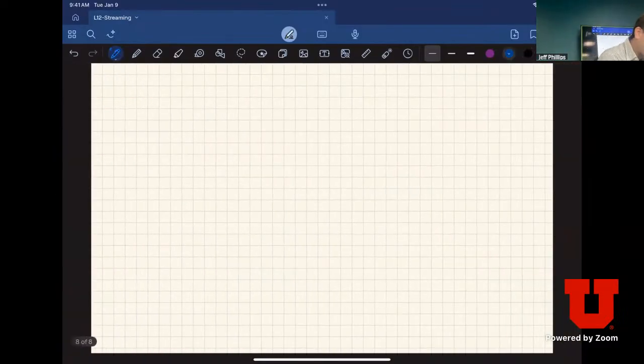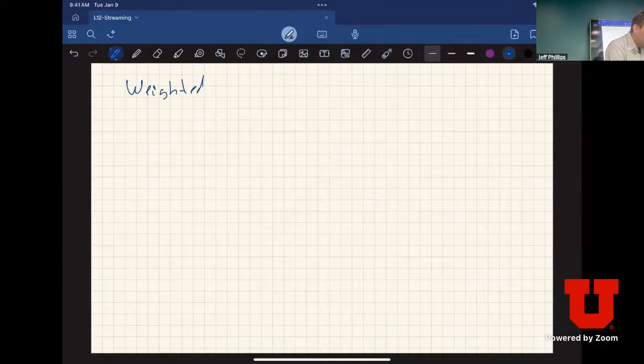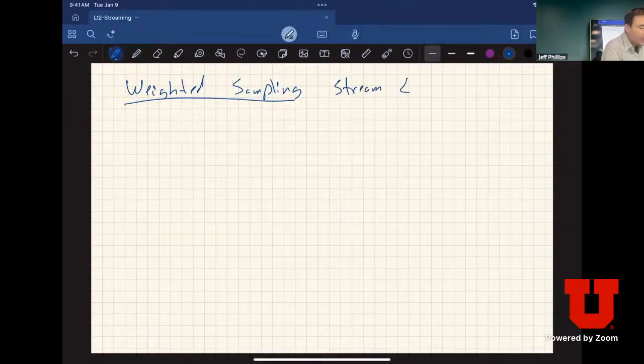Let me ask next. Another important approach is weighted sampling, where the stream is A1, A2 up to AM, but it comes with these weights, W1, W2 up to WM.